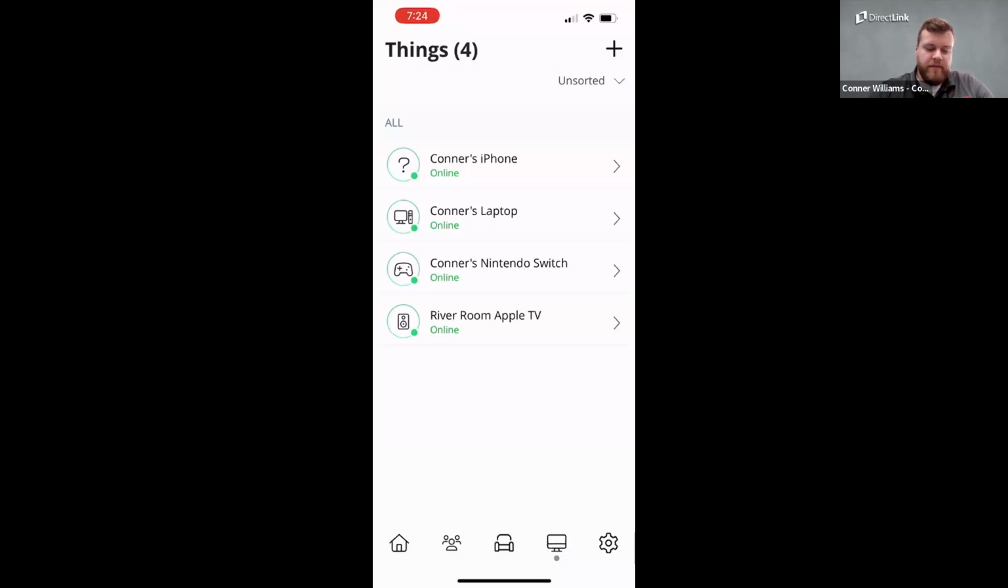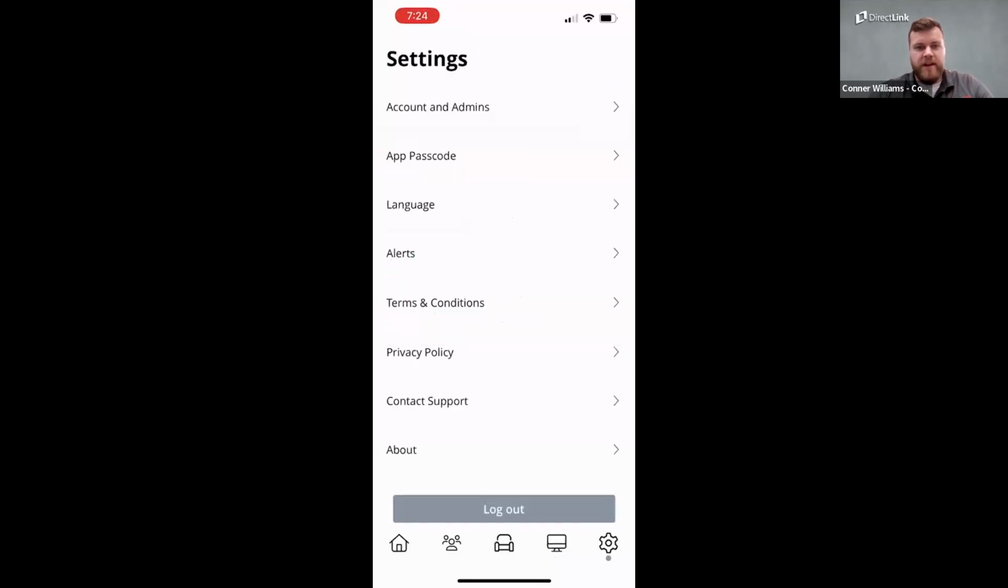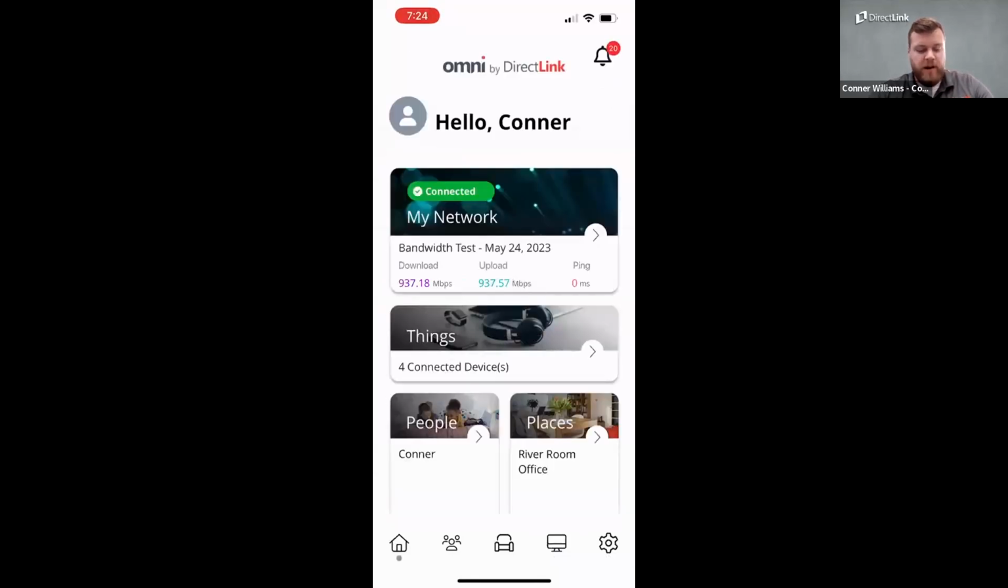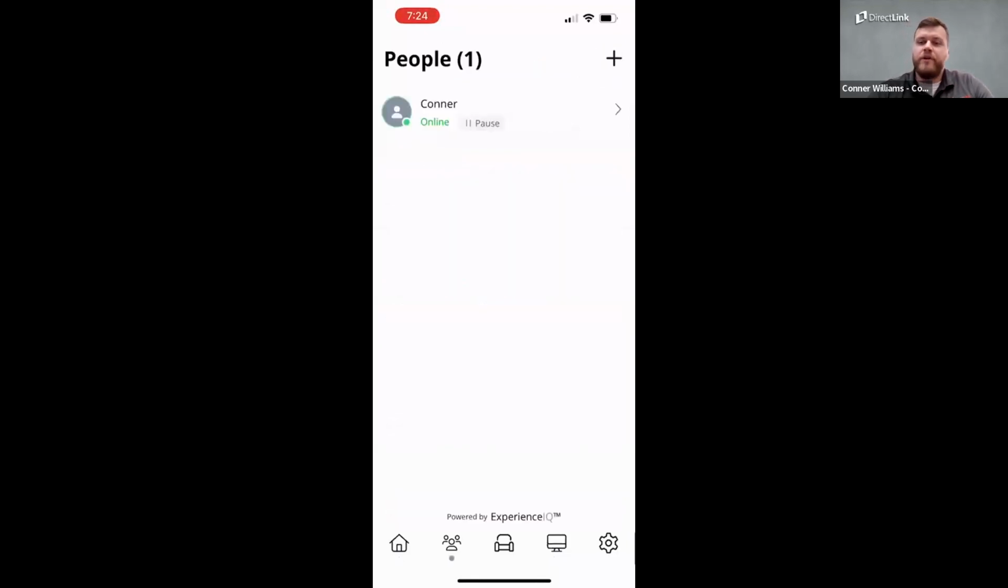And then the last icon here on the bottom right, this little gear icon, that is where you can adjust settings for your account and your network as well. So we'll get into these things in a little bit more detail. First, I want to hop back to the people screen real quick and show you what it looks like to create a profile and the sorts of things that you can do.